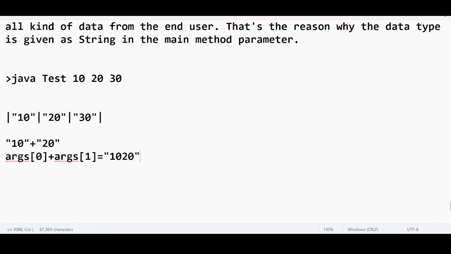Right? I need to do the concatenation. To do the concatenation, I need to remove these double quotes. Okay? I need to remove these double quotes. Then this string is converted to the integer value. Now if I do the summation, the output is going to be what? 10 plus 20 is going to be 30.